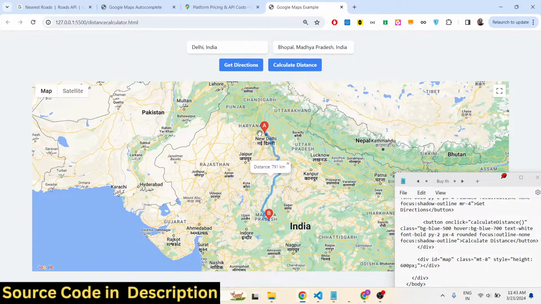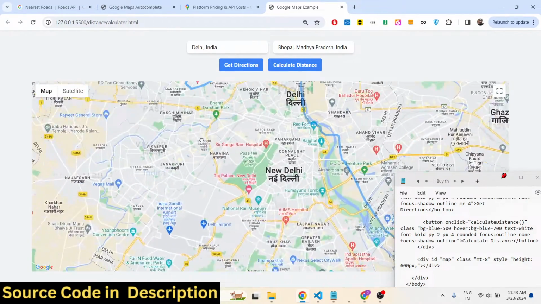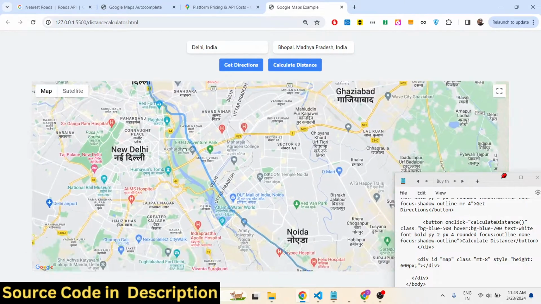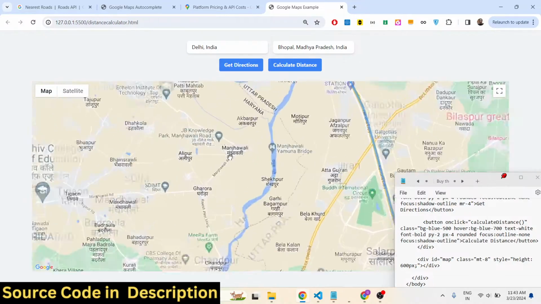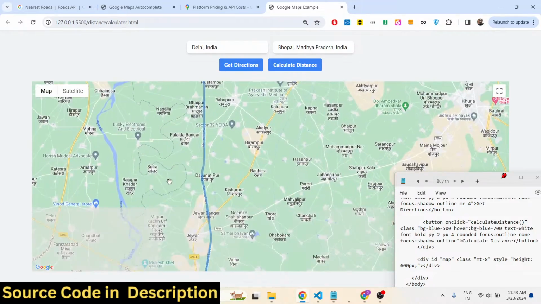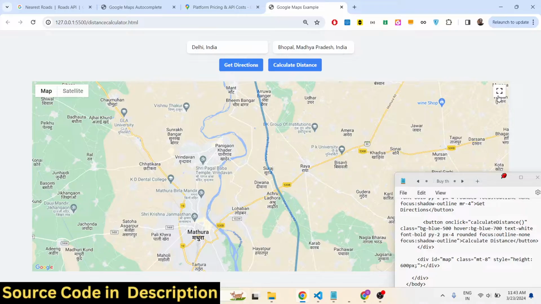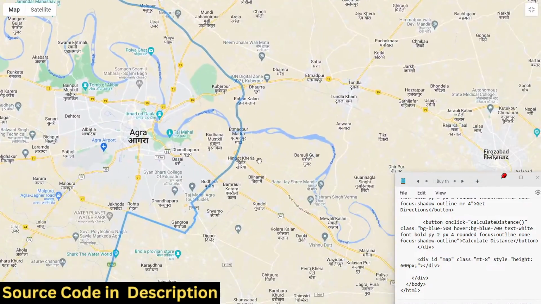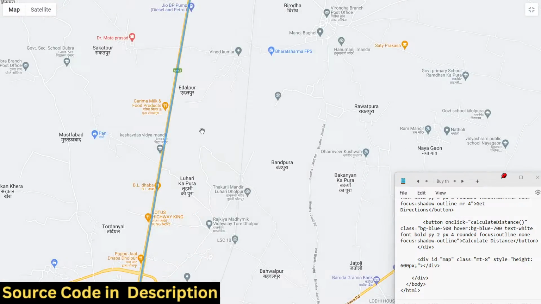You can see you can move around this map, and as you zoom in, it will actually tell you the actual locations and the different routes that you need to take to travel from Delhi to Bhopal. This is very useful if you are traveling from one location to another. You can use this simple Google Maps route, and if you zoom in right here, it will tell you the exact routes, how to travel. You can zoom in more right here.